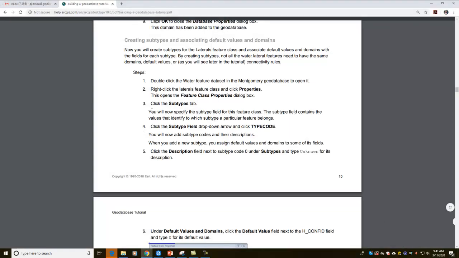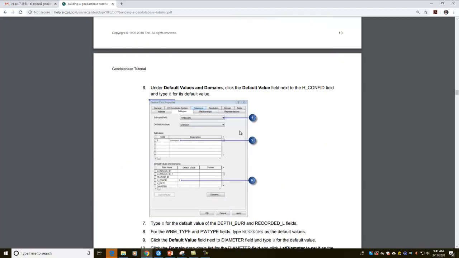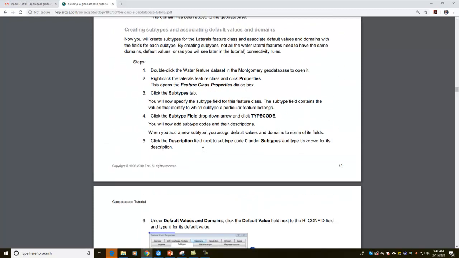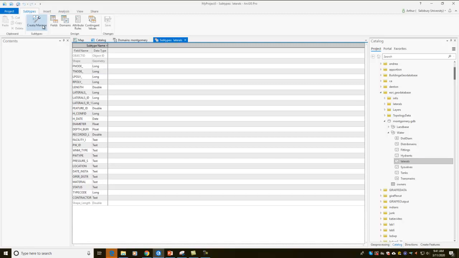So here's where things kind of deviate a little bit. They're going to have you click a subtype field drop down, and they've got a whole bunch of tools and tables that do this. We're going to do things a little differently. We're going to have to create a new subtype.